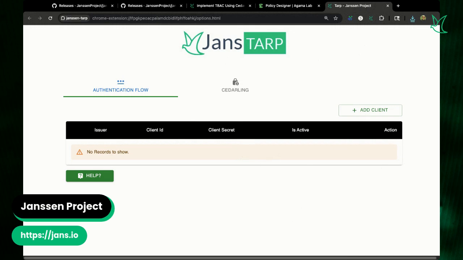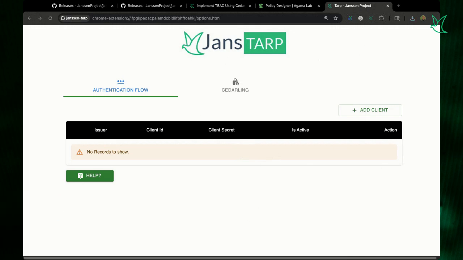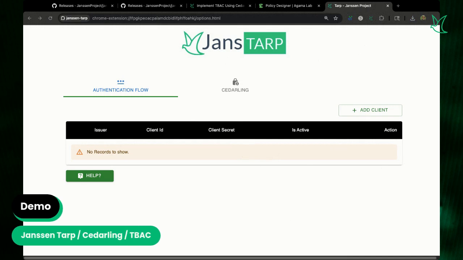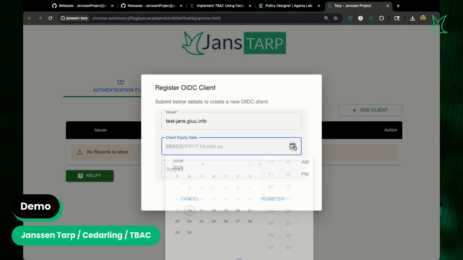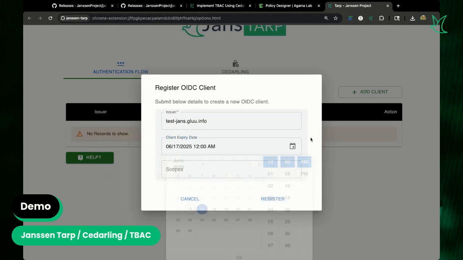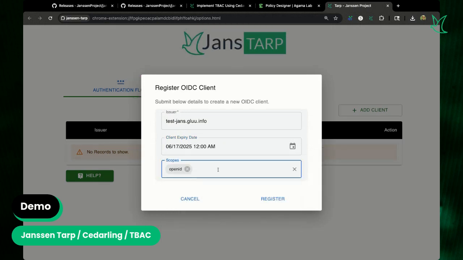And because Tarp is an OpenID Connect relying party, what we're going to do is use dynamic client registration to register this client. So I'll hit add client. We have a test server set up. Give it the host name. I'm going to expire this client tomorrow. It's a throwaway client. And we'll give this client some interesting scopes. Email, profile, and hit register.